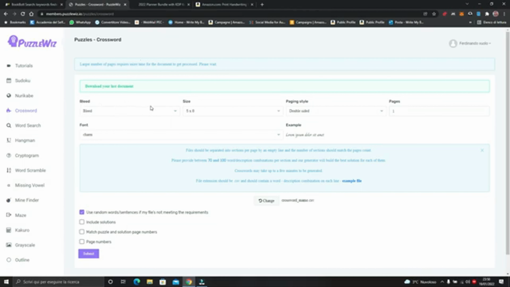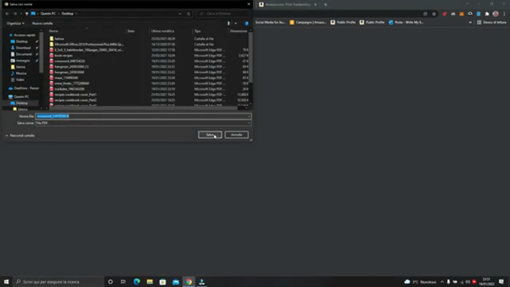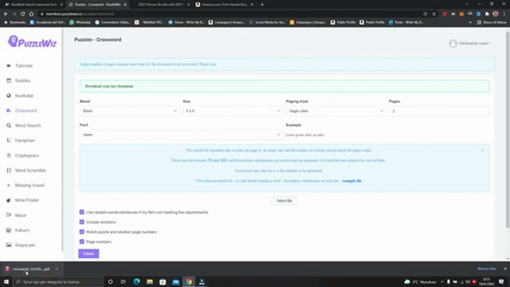Every time you leave a blank line, it understands that it has to change the page. Here we put the solutions. The number of pages, we always choose the size, bleed, the font, 1 page or 2 pages. Here we make 2. Summit. It calculates always. It takes a minute, click ready, download it, we save it and see how it is.